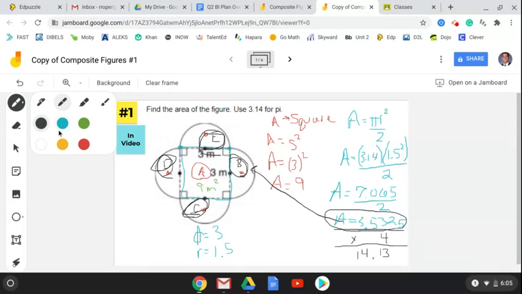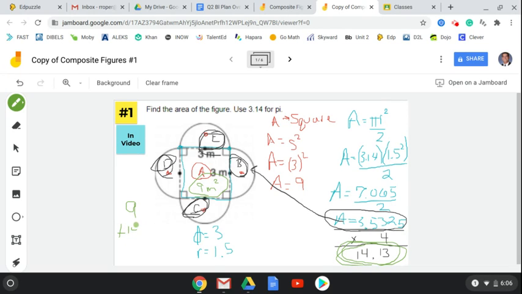14.13. So I have the area of my square, which is 9. I'll write that over here. And the area of my 4 half circles, which is 14.13. So I'm going to take 9 plus 14.13. And if I add those together, that will give me the area of the whole composite figure. So when I add those together, I get 23.13. So 23.13, and my units are meters squared, square meters. Circle final answer.